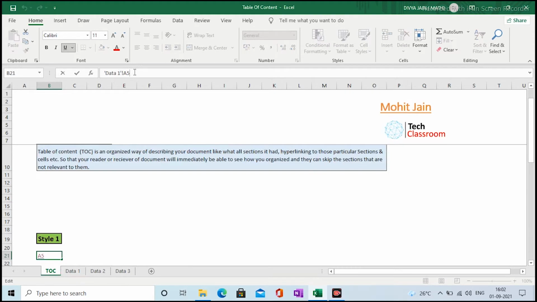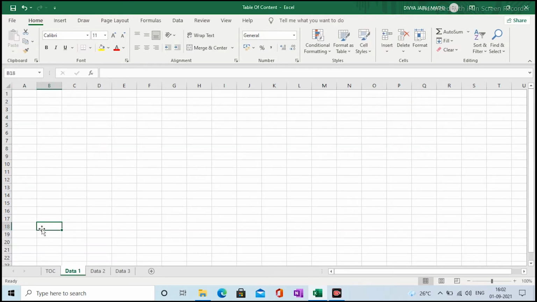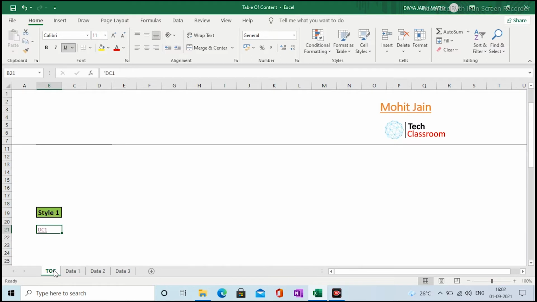Now you can change the name here: press F2 or click in the formula bar. You can change the name to something like DC1, something more relevant to you. So that's how it works. After creating the index, you can add some description to make your table of contents more descriptive so that your user can understand.